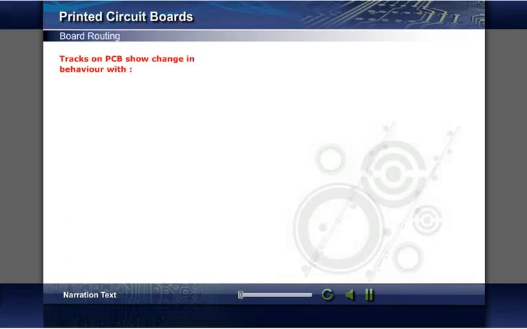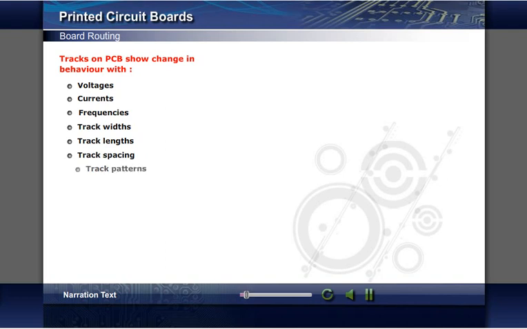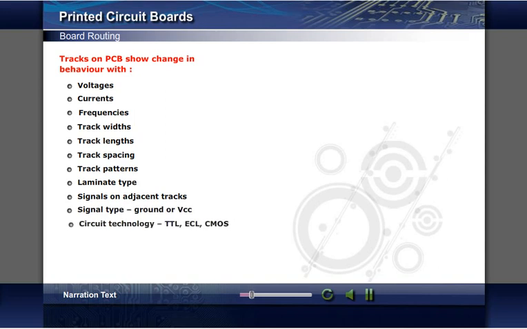Behavior of tracks is different for different voltages, currents, frequencies, track widths, track lengths, track spacing, track patterns, PCB laminates, adjacent track signals, signal types, like ground and VCC, circuit technology, like TTL, ECL, CMOS, and surroundings. A detailed study of circuit behavior for these parameters for different circuit types has been carried out. Related material is available for further studies. Referring these, following are a few guidelines for different circuit types.